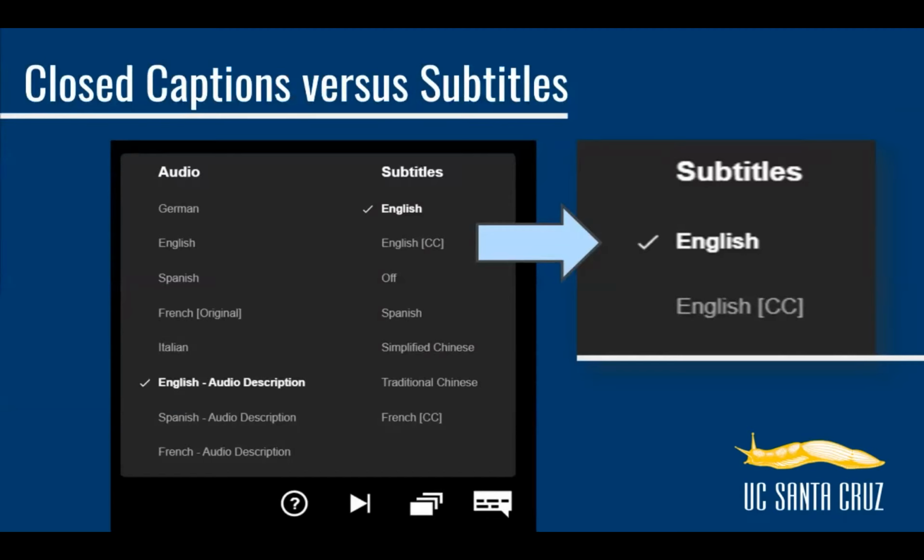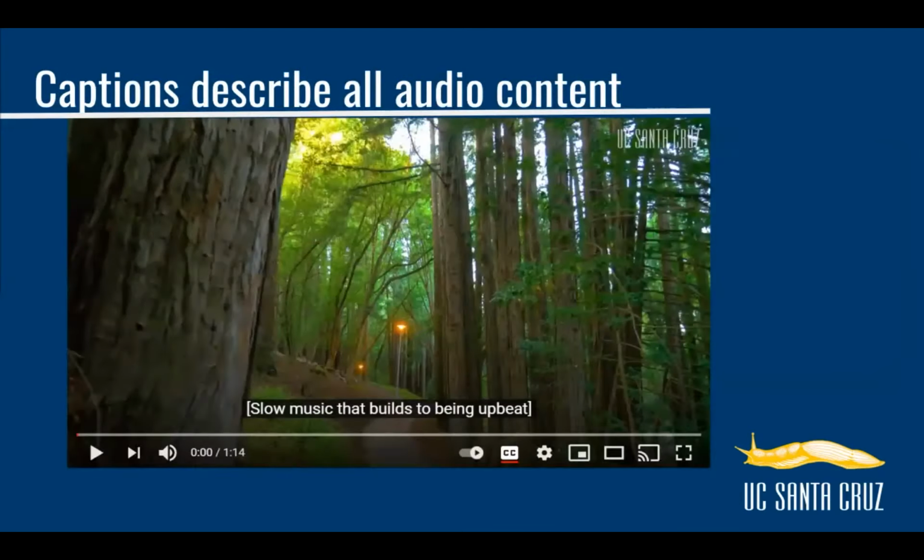Closed captions versus subtitles. So let's take a closer look at these components. This image shows the dialogue options for Lupin, a French TV show on Netflix. Under subtitles, there are options for English or English CC, and CC stands for closed captions. Do you know the difference? The use case for subtitles is to translate dialogue across languages. Closed captions provide more information.